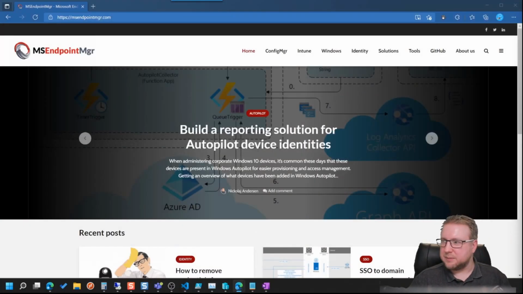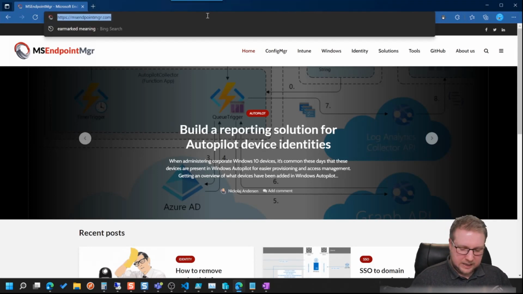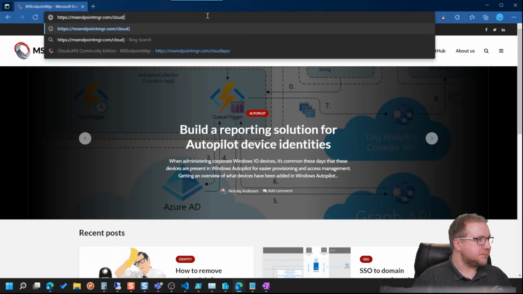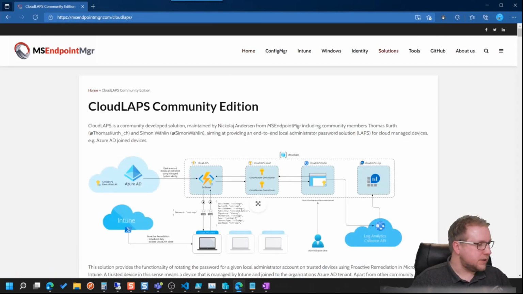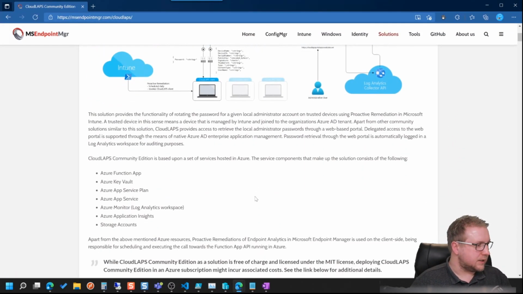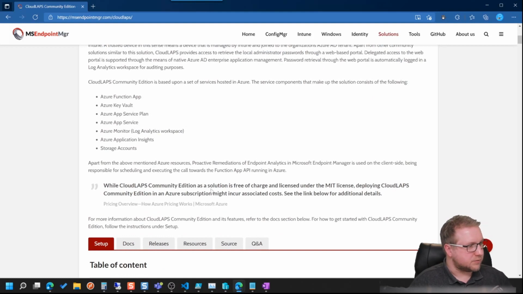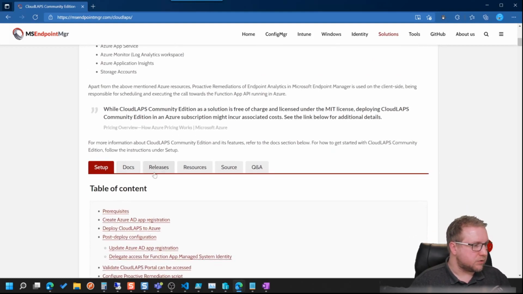As with the original video, I'm going to go through the setup and upgrade procedure in some detail. Firstly, though, there's the documentation. It's incredibly well written, as always, and we get to it by going to msendpointmanager.com. So if we head over to here and then just do CloudLAPS. From here, it's really just a case of scrolling down, and you see all this information that I've just been through with you. We've got a releases section here.